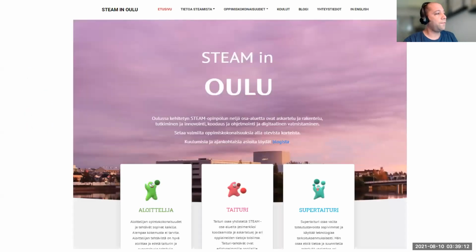So the main goal of this workshop is to present STEAMinOulu. STEAMinOulu is a community, a network with different stakeholders nowadays, which aims to bring STEAM education to all schools or most of the schools in the Oulu area. We have a website, STEAMinOulu.fi. Perhaps Paula will comment a little bit more on the structure later, so I'm not going into detail.